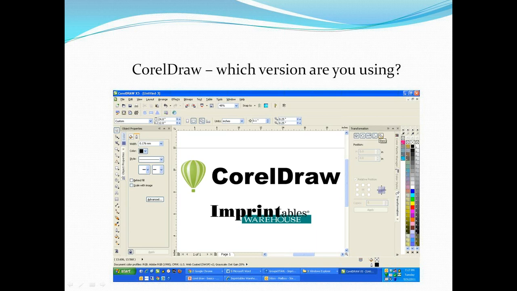The most recent version of CorelDraw is X6. It has some fantastic updates, a lot of new tools. It does work with Windows 7 64-bit architecture, so it's a little bit faster. I personally think it's a little bit more stable and reliable.